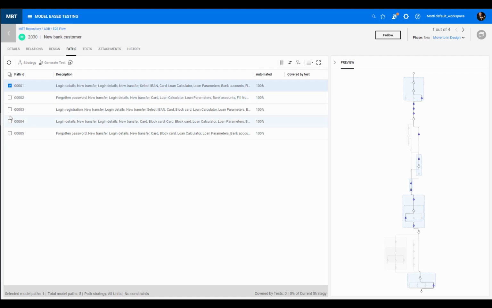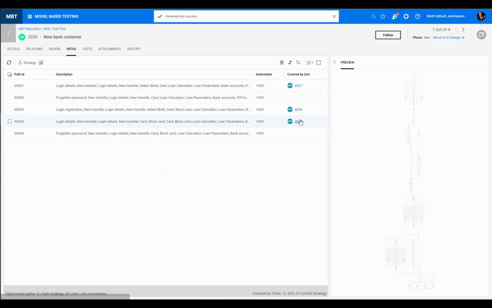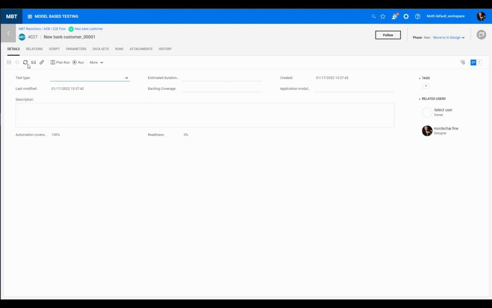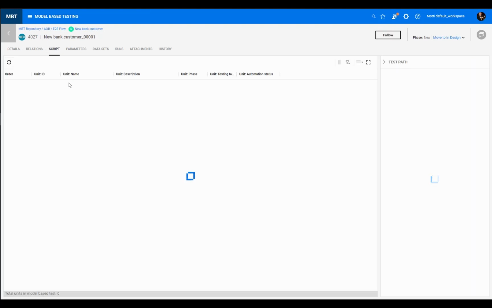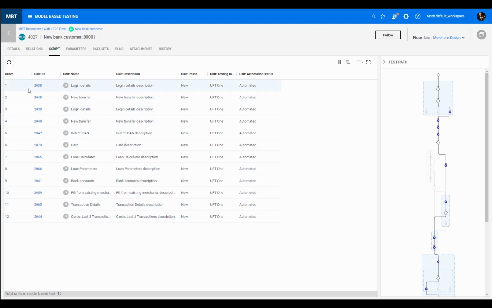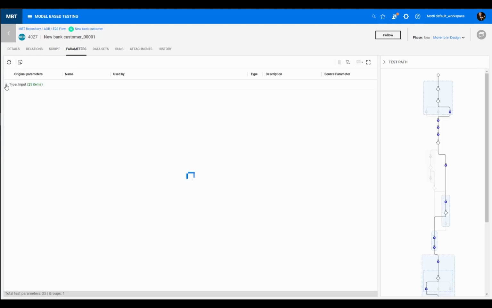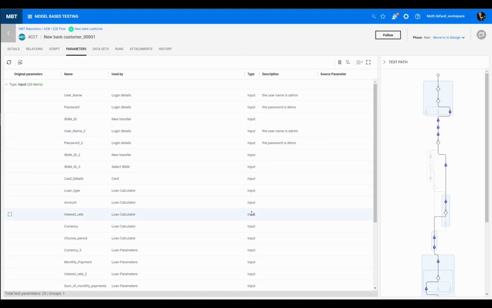From here, the operator can pick all or just some of the paths that are relevant and generate an MBT test entity out of them. That takes a moment. Let's go into an MBT test entity. The main element is, of course, the list of scripts that need to be executed in a specific order to fulfill that specific path that has been selected, and again, is highlighted on the right. The second element is the parameters. For that specific path, for those specific scripts, we found 25 different input parameters that need to be handled.